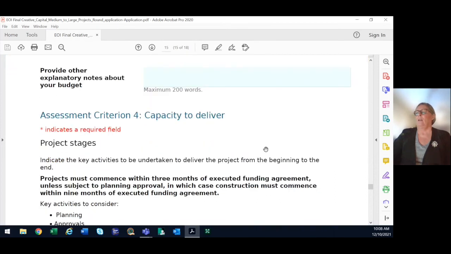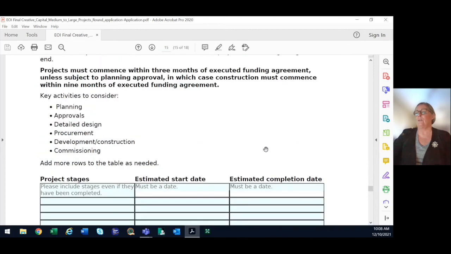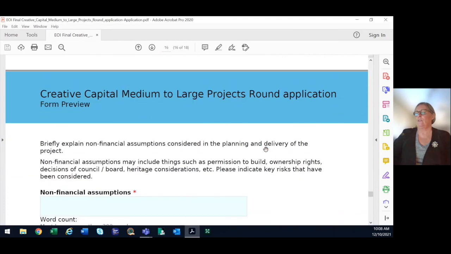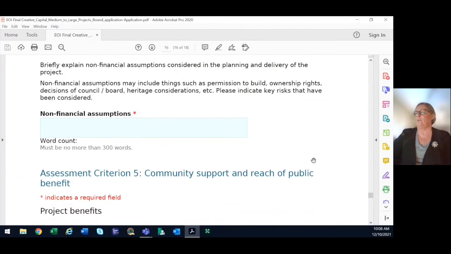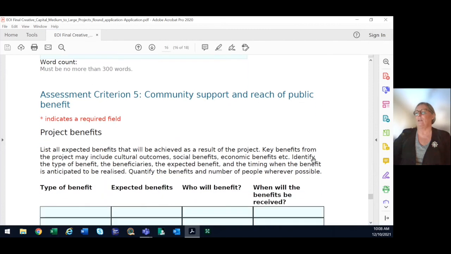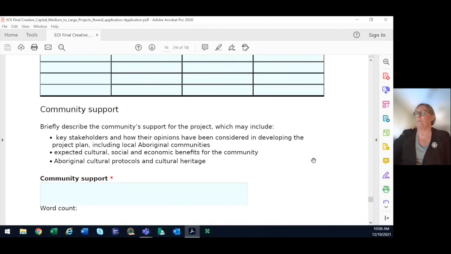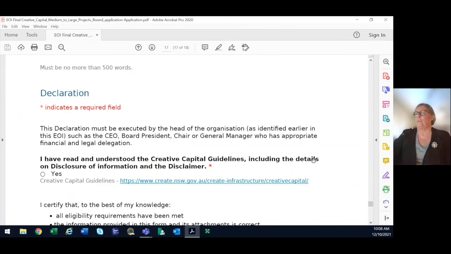assumptions. The fourth assessment criteria, your capacity to deliver the project. You need to complete all of this section. As you can see, anything marked with a red asterisk must be completed. Community support and reach is assessment criteria number 5. Again, you need to complete all of those sections.